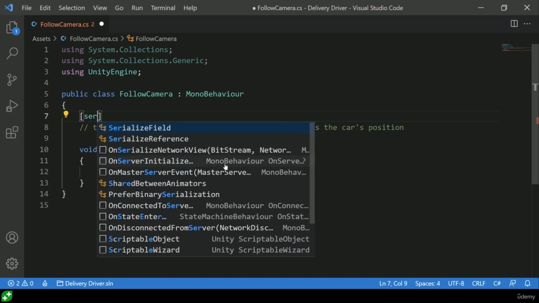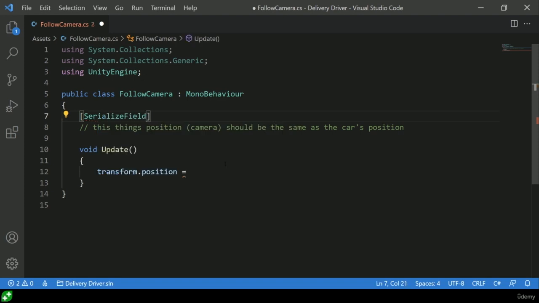Start by creating a serialized field. That means it's available in the inspector. We can see it in the inspector. And then it's going to be of type game object, because we want to be accessing the car game object, the whole thing, and saying where's its position. And we're going to call it, say, thing to follow, because we want the camera to follow this particular thing.